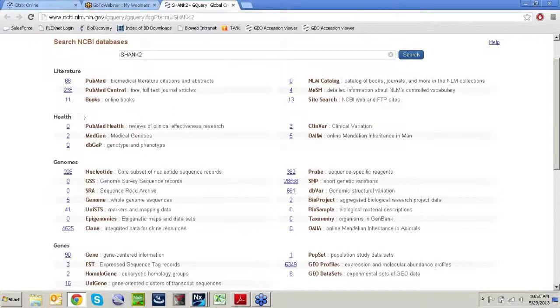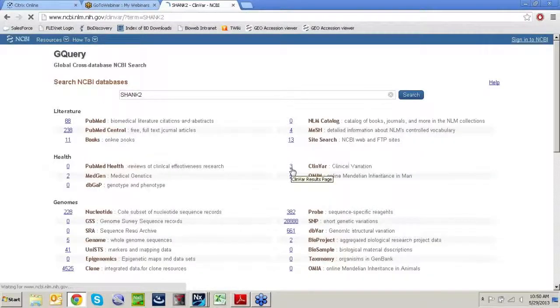I'd like to draw your attention to this second part, which is the health category. You can see that there are 5 records in OMIM for SHANK2, as well as 3 in ClinVar. Let's look at the three results in ClinVar and see what they have to say.